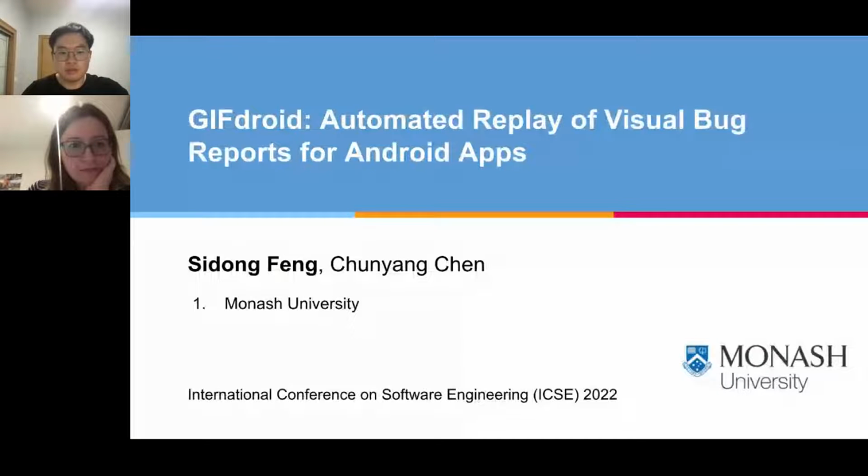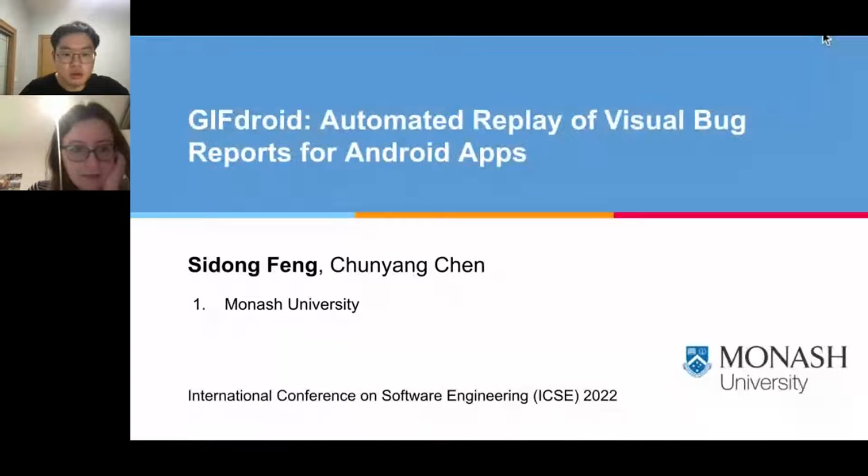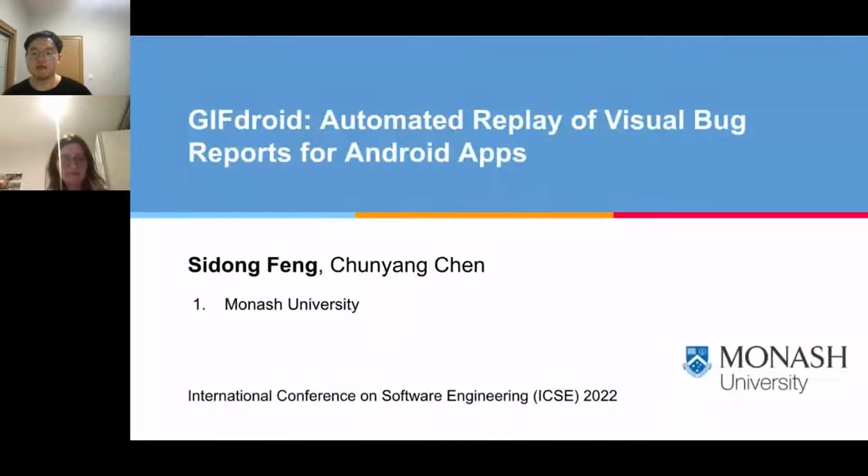Okay, can you see my screen? Yes, and we can hear you. Okay, cool. Hello, everyone. My name is Sidong from Monash University. I will present our work, GiftDroid, automated replay of visual bug reports for Android apps.